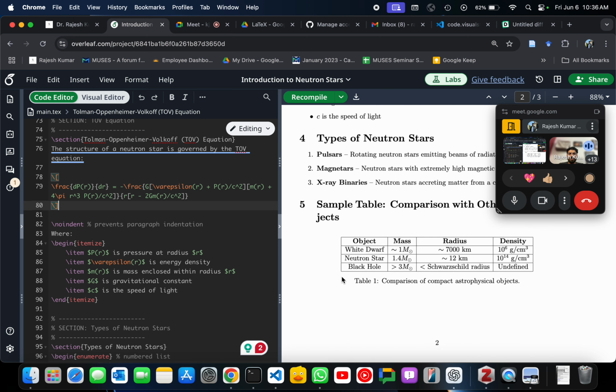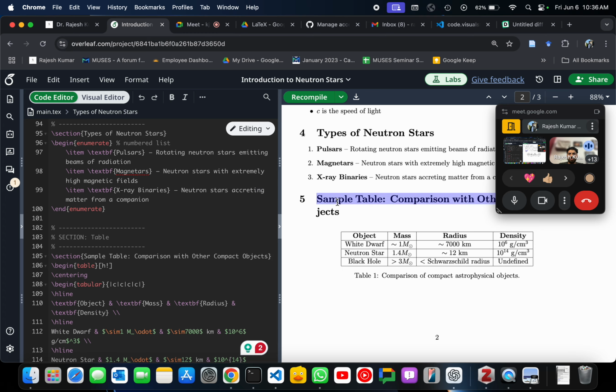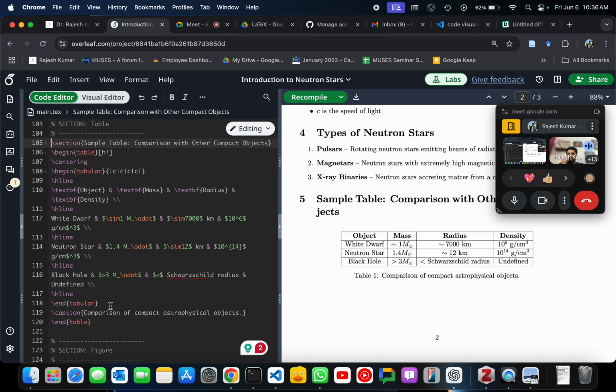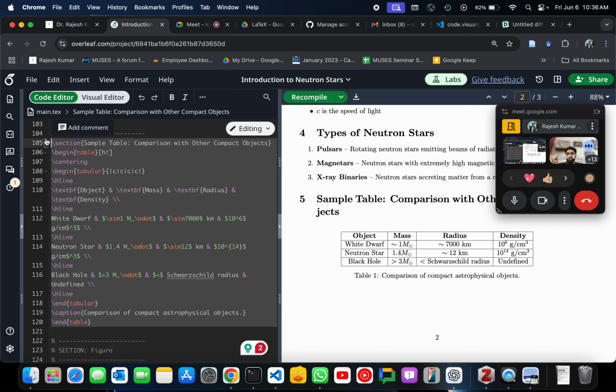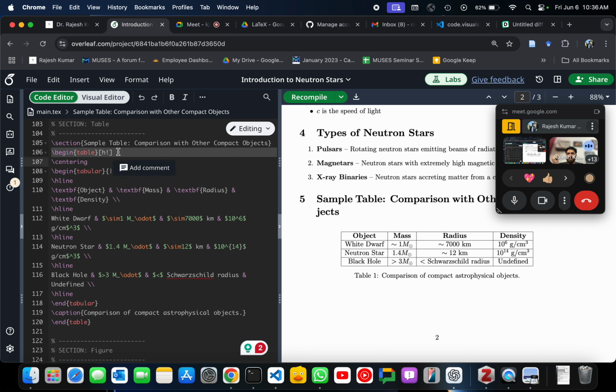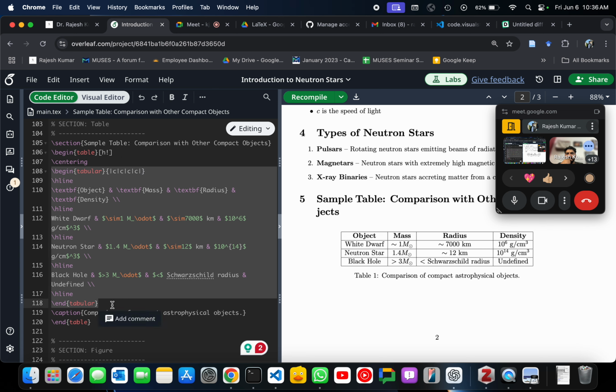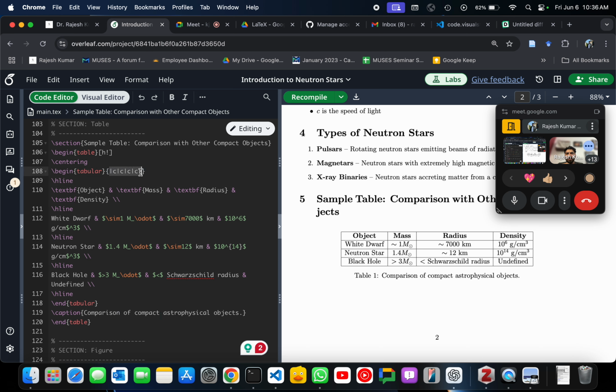Then we have what else? I told you about table. If I go there, this is the table, and this is how you write a table. You just have to look through it. You define a table which has some custom float variables. I will not talk about that right now. Centering makes it centered. Then you start your table, and you put how many columns you need. Do you want vertical lines or not? These are the vertical lines. And do you want horizontal lines or not? These are the horizontal lines, and these are the vertical lines.